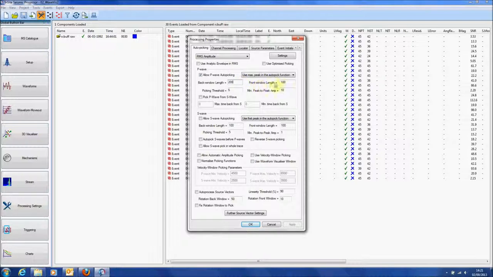Back and front window length can be altered, as well as the picking threshold and the minimum peak-to-peak amplitude. Unless the other tick box in this section is ticked, P-waves will be picked first, followed by S-waves. S-wave picking properties can also be altered here.